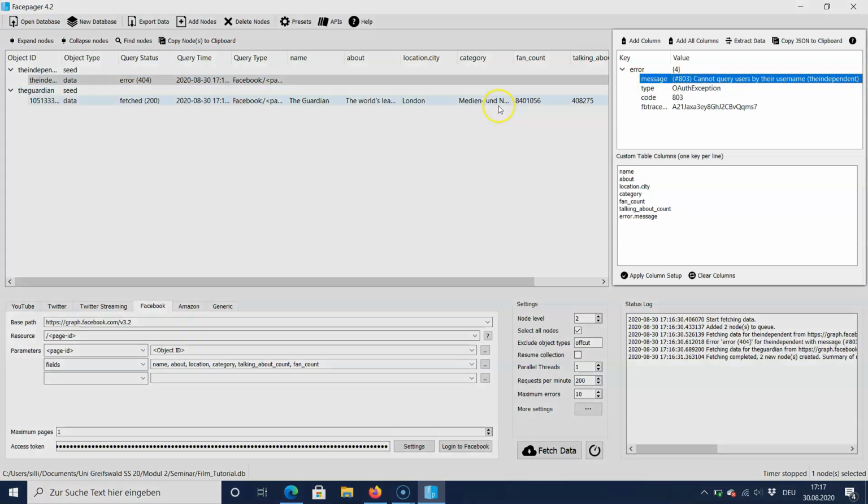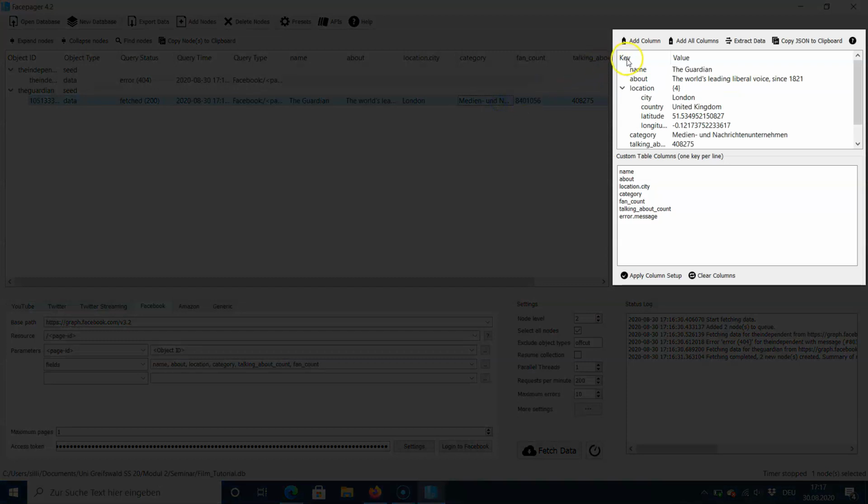Here, the data is divided into key and value. The key is the field under which the content of the news site information is requested from the API, while the value is the specific information about, for example, the location of the company or the number of followers.